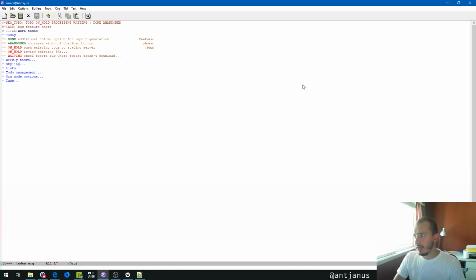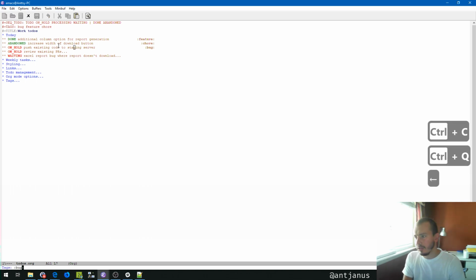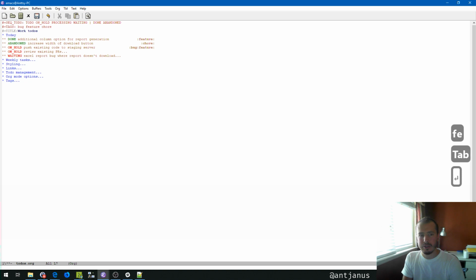So you can barely see this. I'm going to switch to a different file, but if I do a Control C, Control Q on this one, and I want to add a new tag, you can already see that there is a previous tag. It's really hard to see, but it says bugs. If I type in FE and tab, it'll autocomplete the feature. I press enter. Got both tags over here.